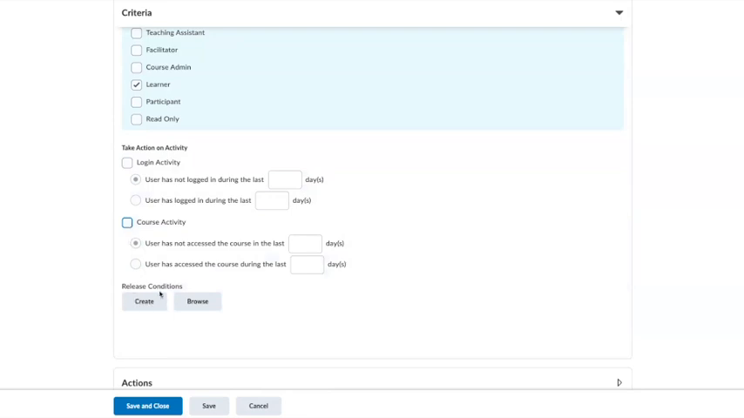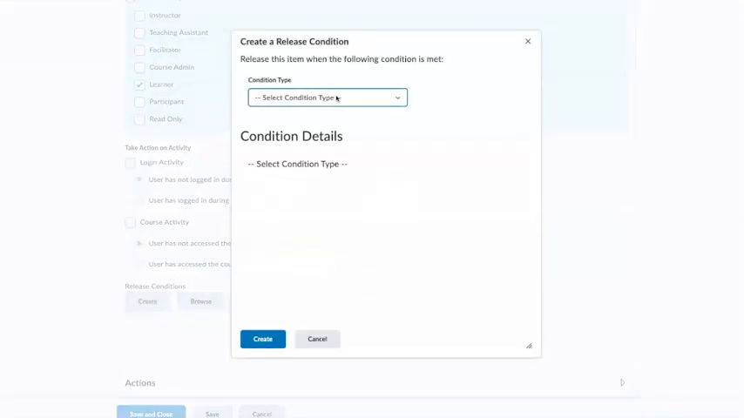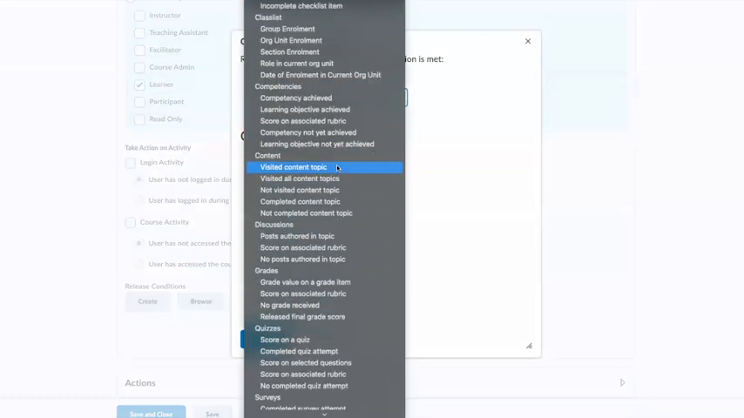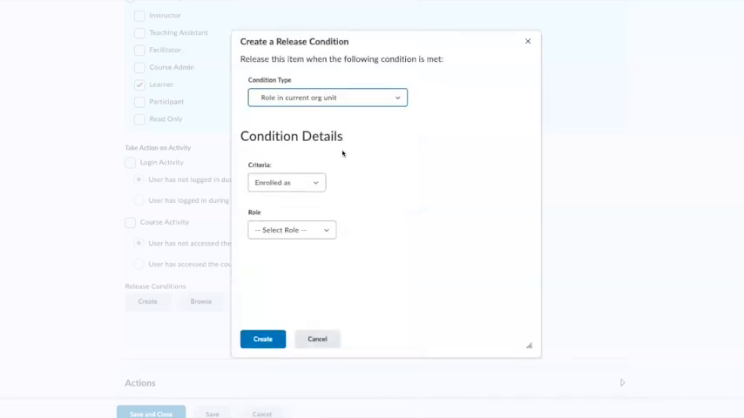So I'll create a release condition by selecting Create. If I choose the drop-down menu under condition type, you will see that I have a very large list of reasons to send this intelligent agent, right? So for this one, it really is based on role. All students with a certain role in my course should be receiving this intelligent agent. And that role is learner. So I'll create.